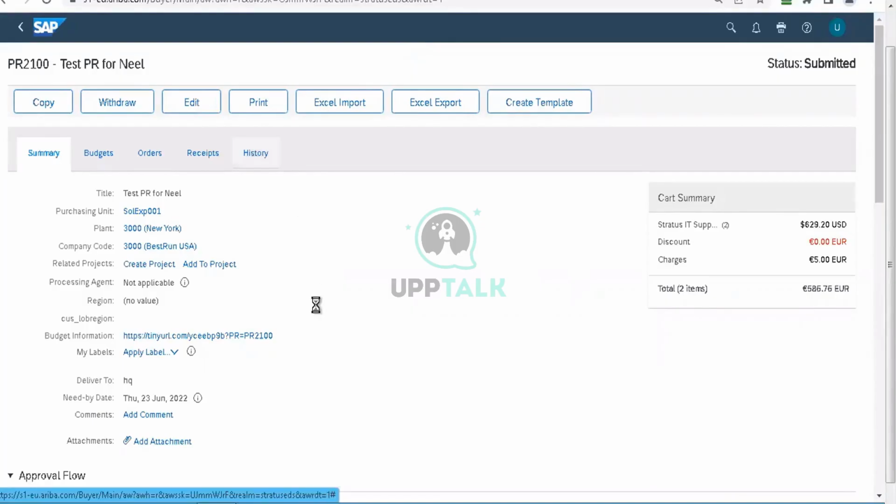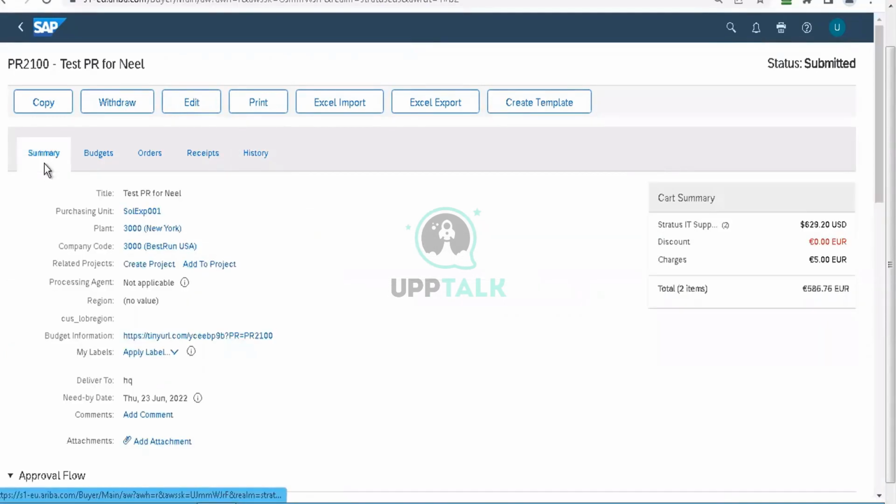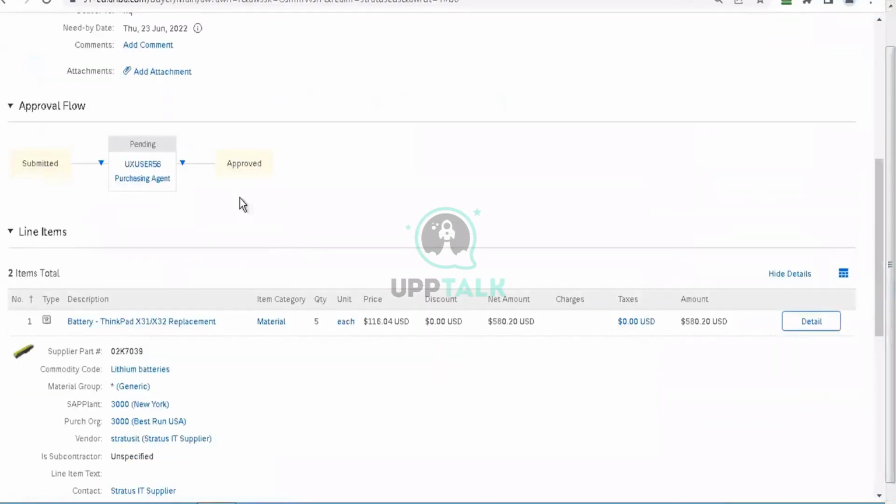If you click on the history, you can see this. First you submitted, then it is checked by this person. As of now, it's in submitted status. The PR is in submitted status. Once you approve this PR, the PO will get generated. Here you can see this is the approval. It is this person and this group. Anyone can approve this. And then, once it is approved, a PO will get generated.